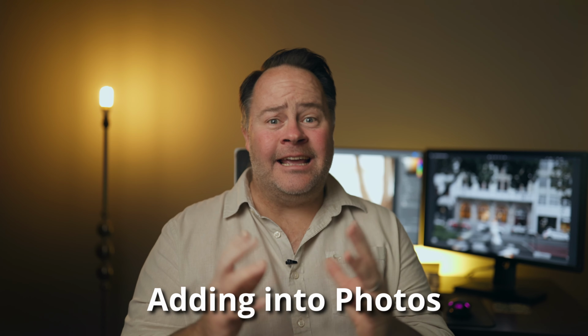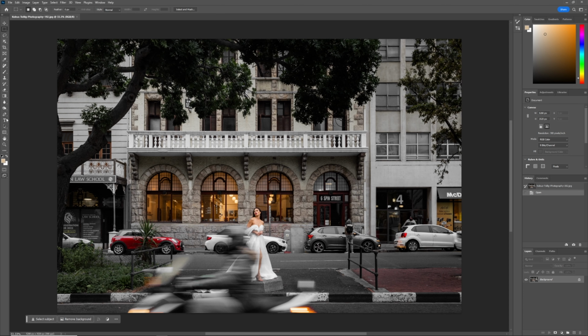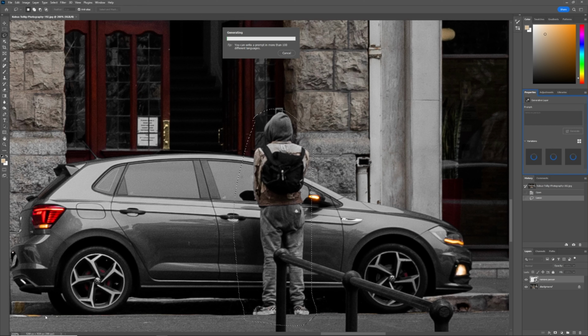Wow guys, cloning, expanding and adding into photos have never been so easy using Photoshop's AI features. In today's video, I'm going to show you a couple of tips on how to get the best results.